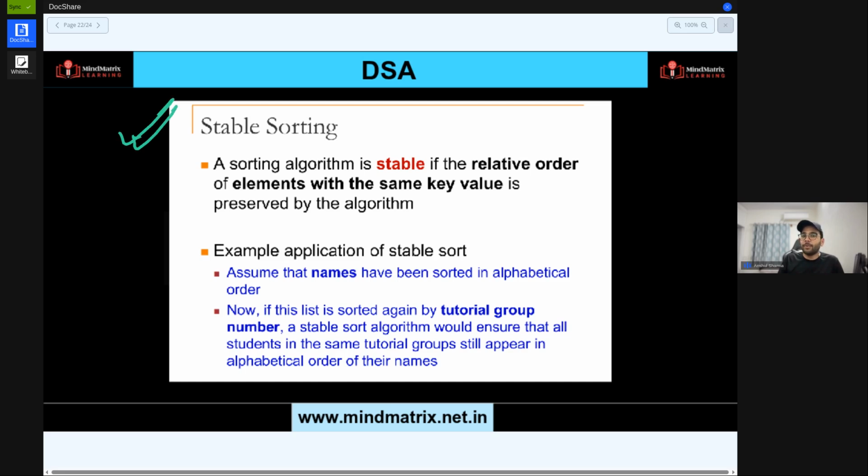Stable sorting is another property of sorting algorithms. If the relative order of elements with the same key value is preserved by the algorithm, then we can say it is stable. Now let me ask you, is quicksort a stable algorithm? What do you think? The answer is no.